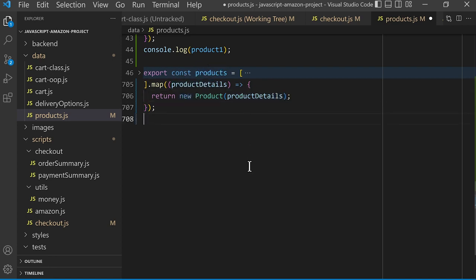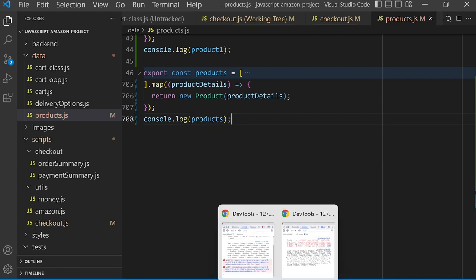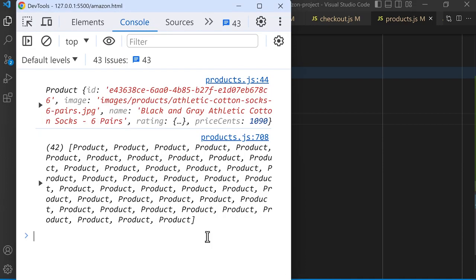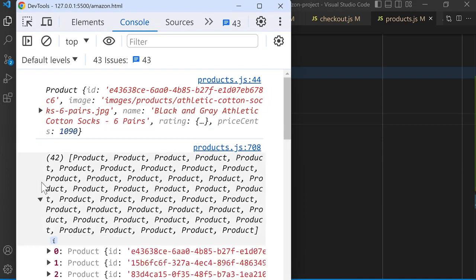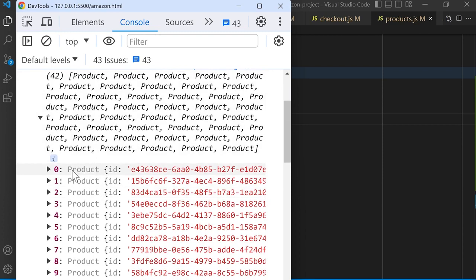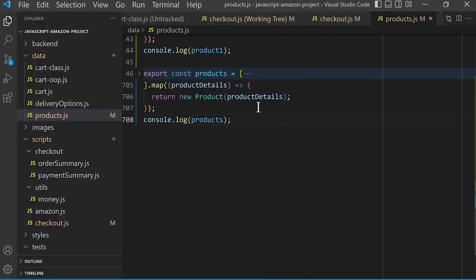So at the bottom, let's console.log the products array to confirm this. So we'll save and open the console. And now you can see we have an array, and each of the values is a Product class instead of just a regular object. So we converted all of our products from regular objects into this Product class.